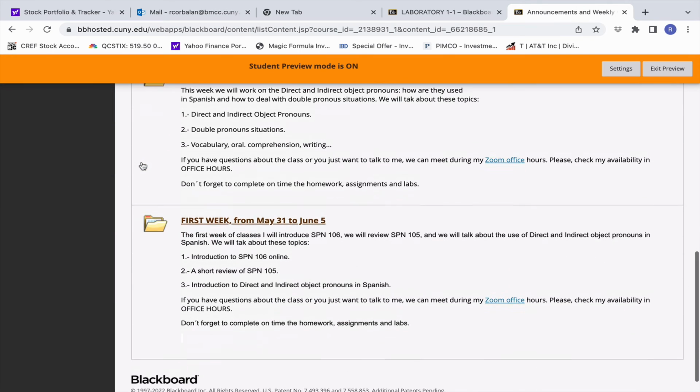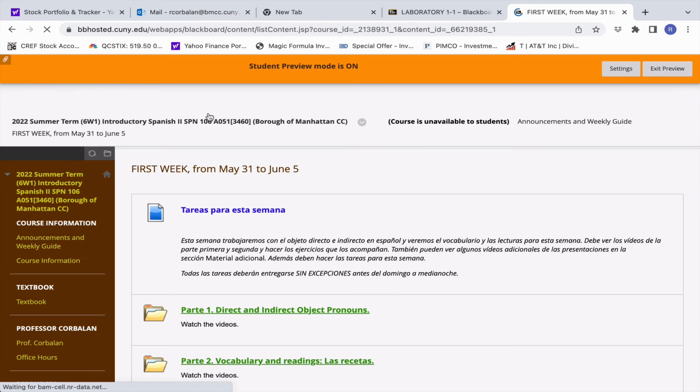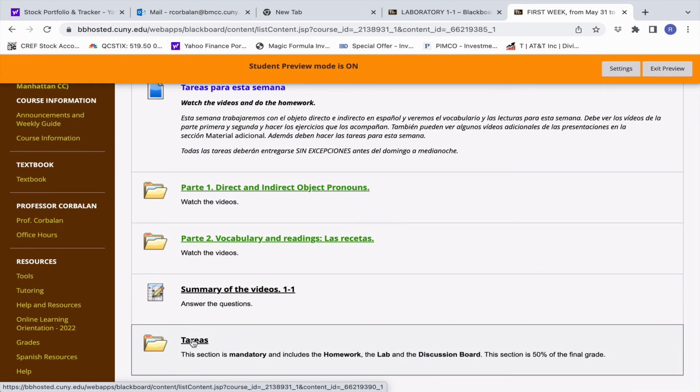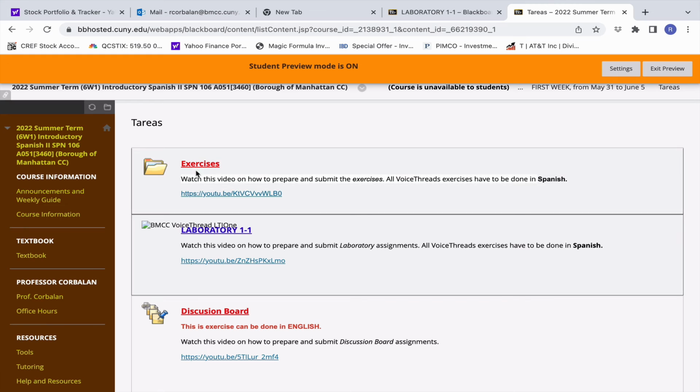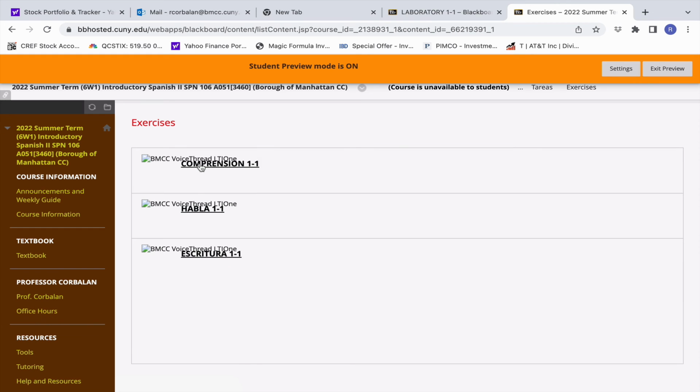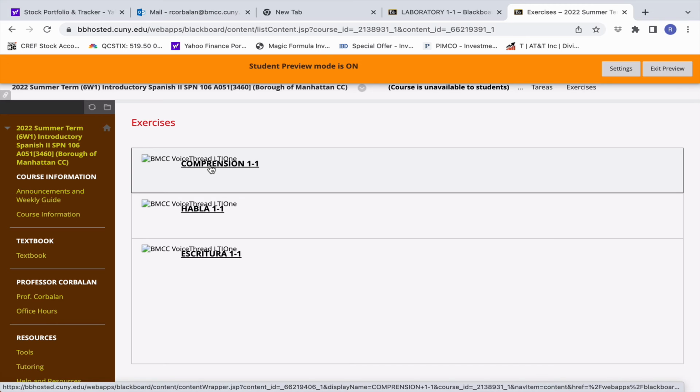Okay. Now, the second group of exercises that you have is also VoiceThreads. You will see that you have the same thing we did with the lab. One is comprehension. Remember, this exercise on comprehension, I told you when you do the vocabulario, is something called reading. It's the same one. But in this case, in comprehension, you can answer this when you do the voice.